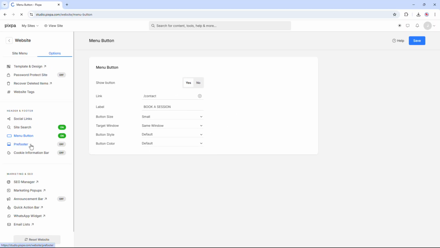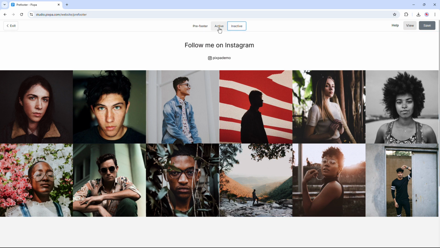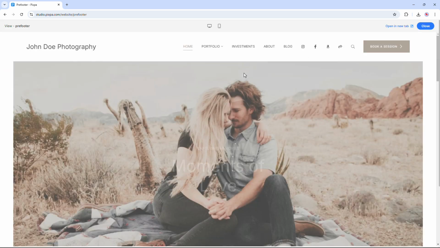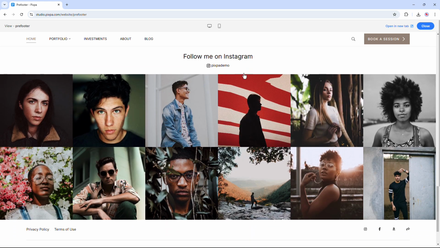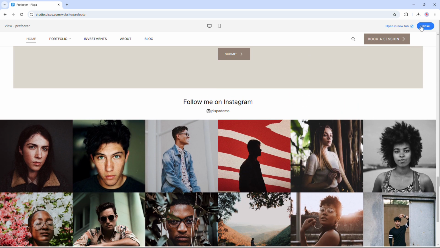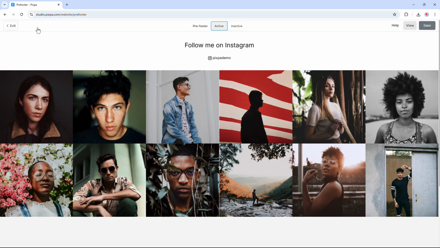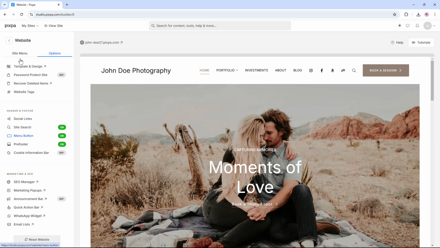The Pre-Footer is a versatile section that appears just above your website's footer and can be displayed across your entire site. You can use the Pre-Footer to showcase key information like contact details, an Instagram feed, or a compelling call to action. It's a simple yet effective way to engage visitors before they reach the bottom of your page. For added flexibility, you can hide the Pre-Footer on specific pages if needed.